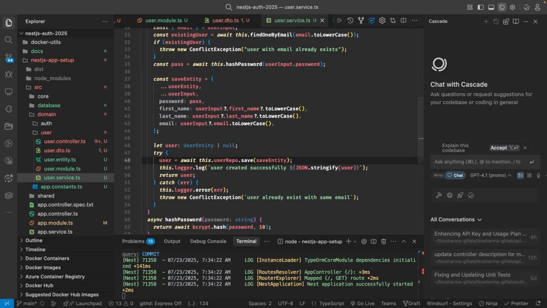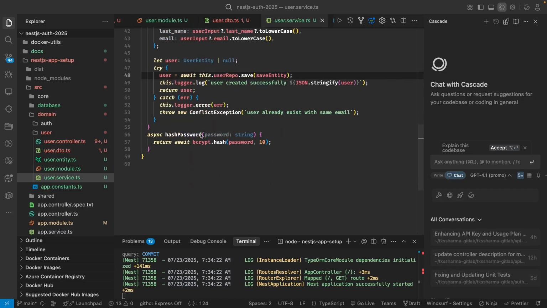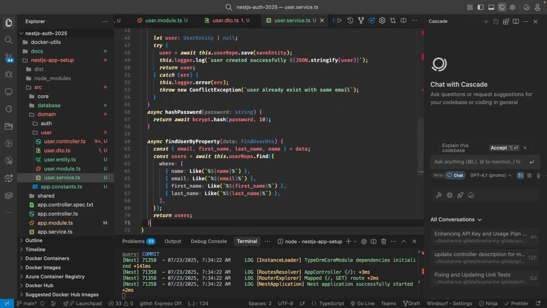So similarly, you can define a couple more methods. Like, okay, I wanted to find user by property, like you wanted to search user. So I will just try to write a method, and I will explain. You wanted to search user by the first name, last name, email. Then simple query, right? Only the administrator user should be able to do it.